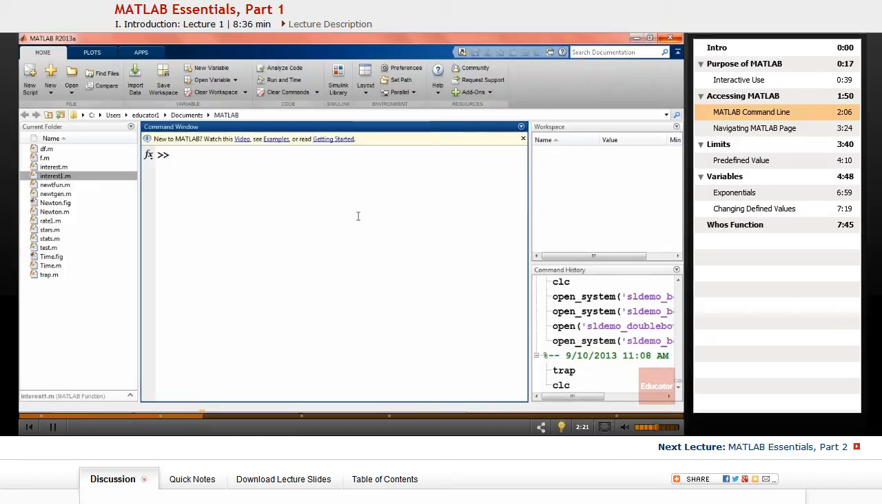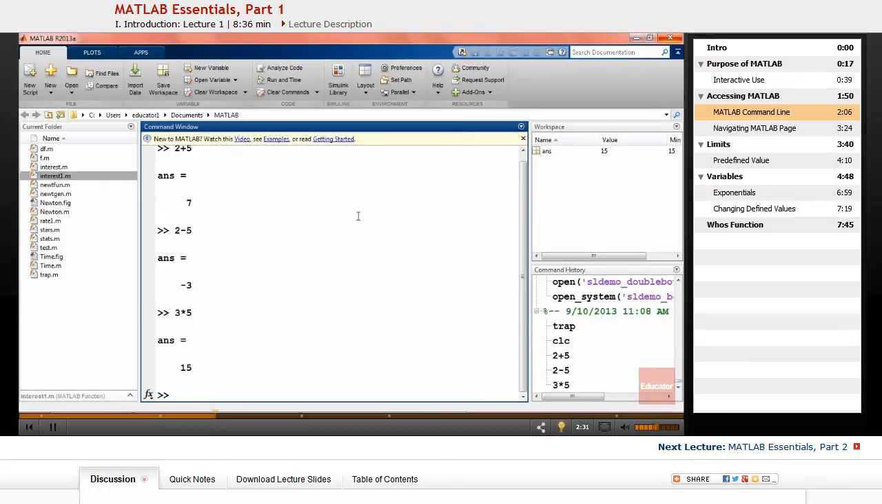Let's get to know MATLAB better by practicing some simple exercises. Try to write 2 plus 5, 2 minus 5, 3 times 5, 3 divided by 5, and 3 backslash 5, which divides 5 over 3, and 3 caret 4, which will result in 3 to the power of 4. Let's examine this command with this minor change.